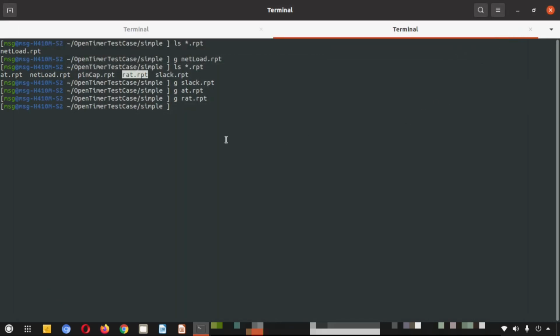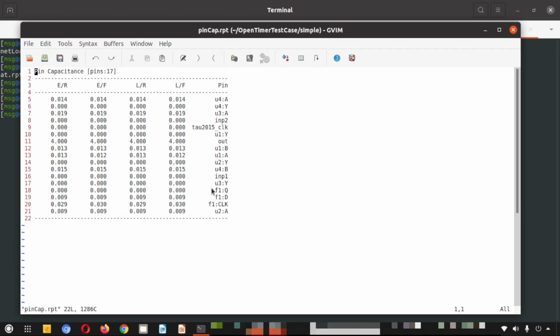We are, I think, mostly done. Did we miss anything? Net load is already shown in the pin cap. Okay, let me open the pin cap. Pin cap.report. Again, here the pins are there and their capacitance values are there. You can see here the pin capacitance has been dumped.